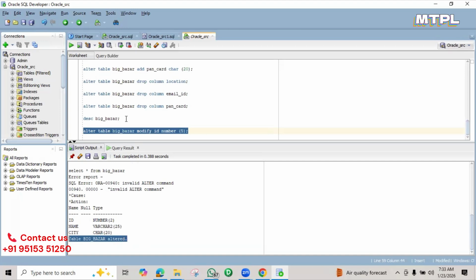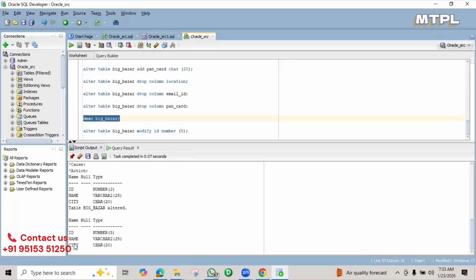If you want to see your table, you just mention describe table. Now here you can see we got ID number 5. Last time it was showing ID number 2. So this is how we can increase the column length.